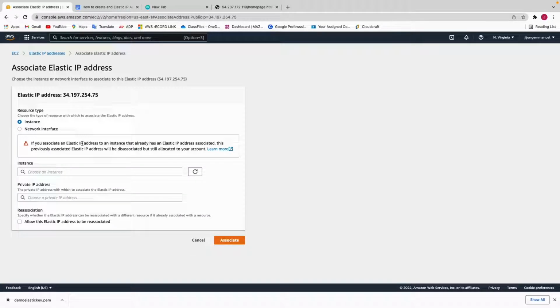So we have two options when it comes to associating an elastic IP address. The first option is to associate it to an EC2 instance. And the second option is to associate it to a network interface. So for this video, we'll be associating our elastic IP address to our network interface. So choose your instance and choose a private IP address.